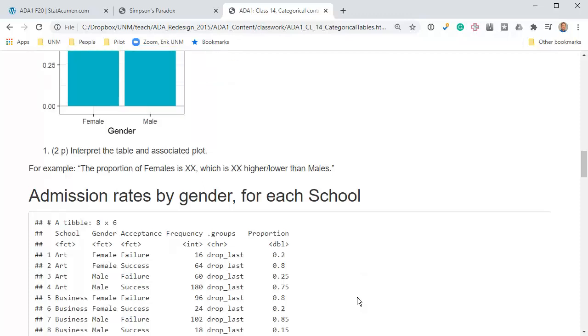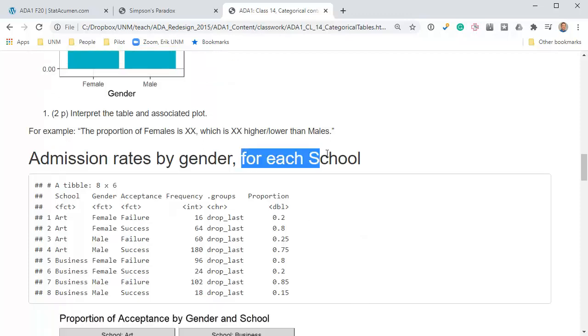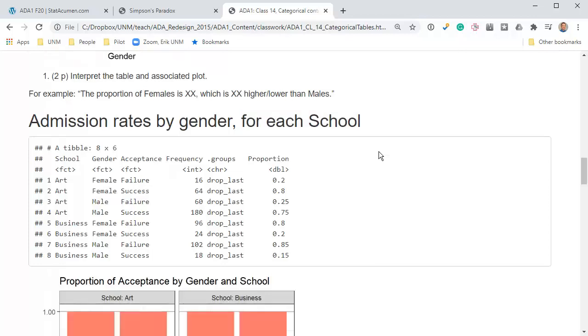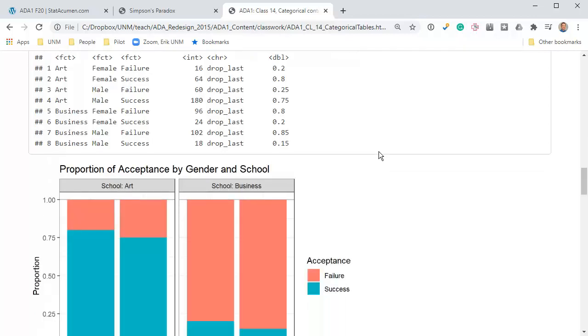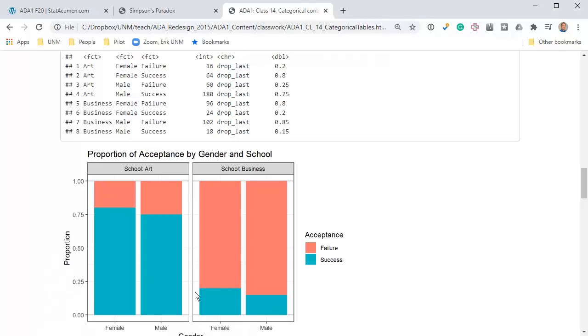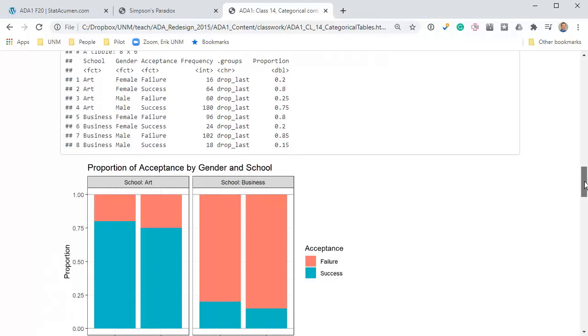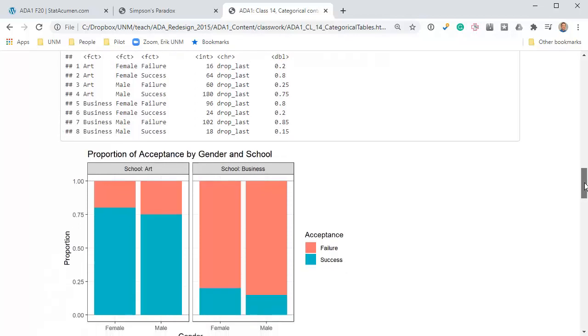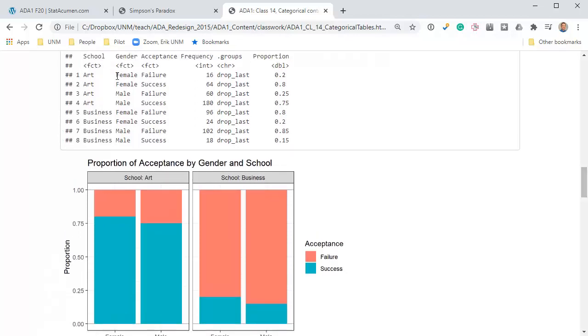Okay, let's look at this for each school. So same analysis, but for each school. So let's see how much we can get on the screen if I make this a little bit smaller. Okay, anyway, on the bottom we have gender. I'm going to scroll up just a little bit. It cuts off the word gender, but we've got everything in the table that we need. Right about, well, almost. Yeah, there we go.